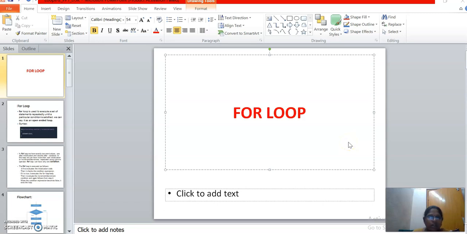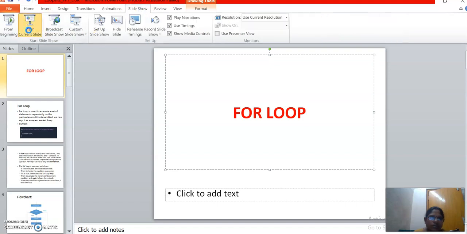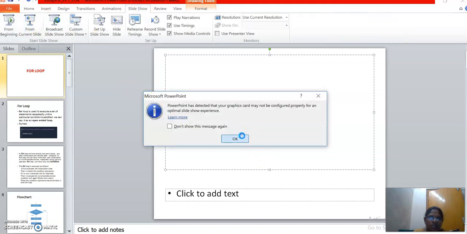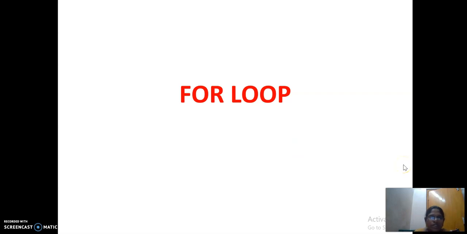Good morning, everyone. Today we are going to see the remaining part of your loops, that is your for loop. As we have discussed previously, if you want to repeat a particular set of statements n number of times, you are going to use your loops concept. You are going to have two types of loops. One is your entry control loop and the other is your exit control loop.